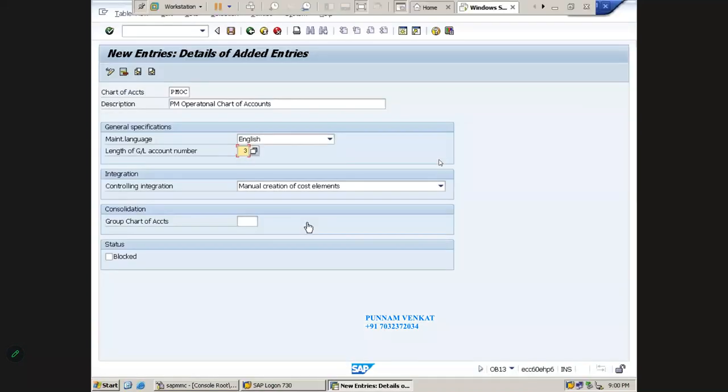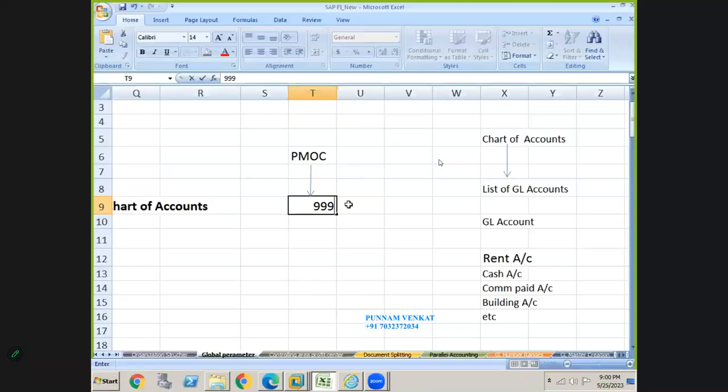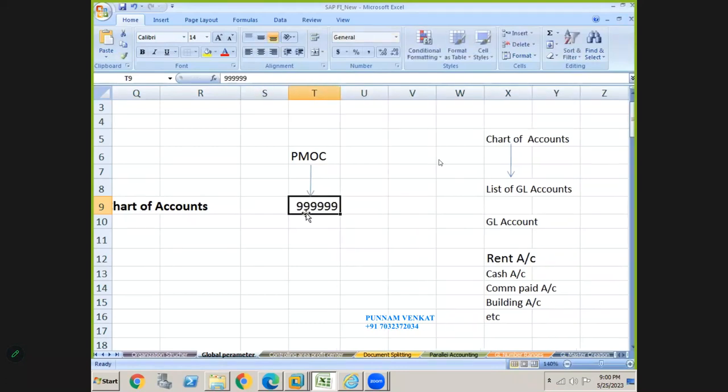For example, here I am entering 6. So what happens? Anyone tell me, if I enter 6, how many GLs can be created under this chart of accounts? 6 nines, so 999,999 GLs are possible to create.